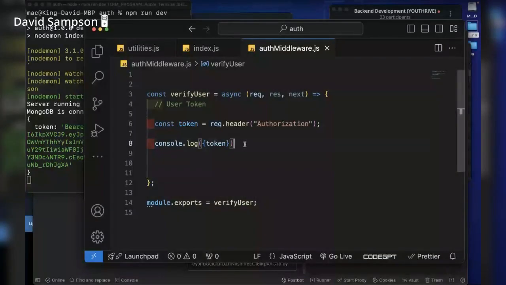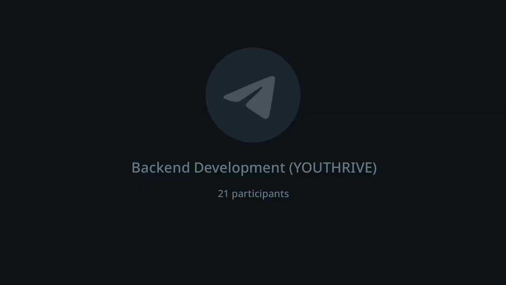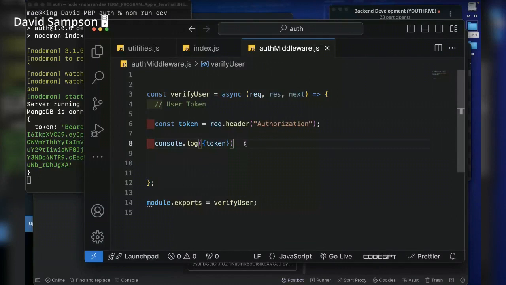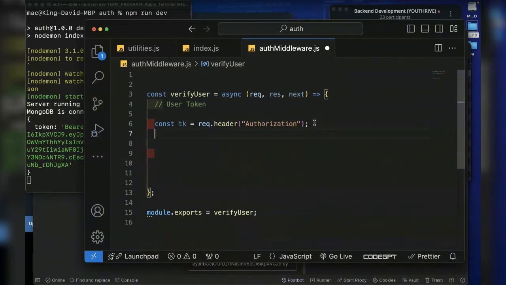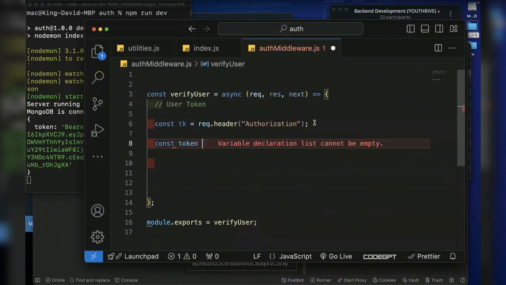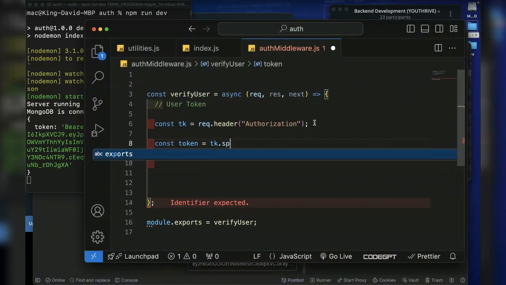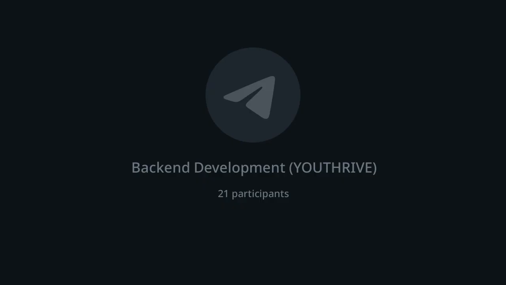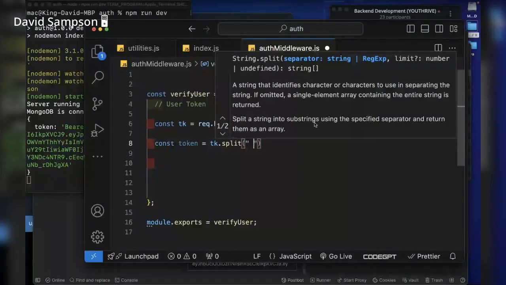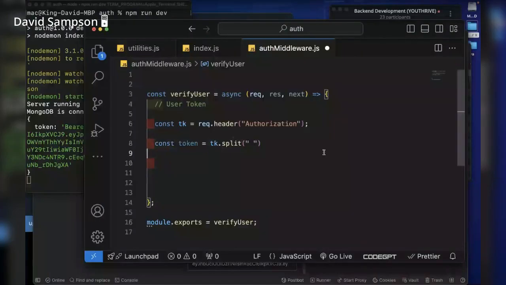So what do I call it now? Let me call this one TK. I'll call this one TK, and I'll call this one const token is equal to take TK and split it. Take TK dot split. Split it where you have space. That's what it means. So split it where you have space and console log only the token this time.